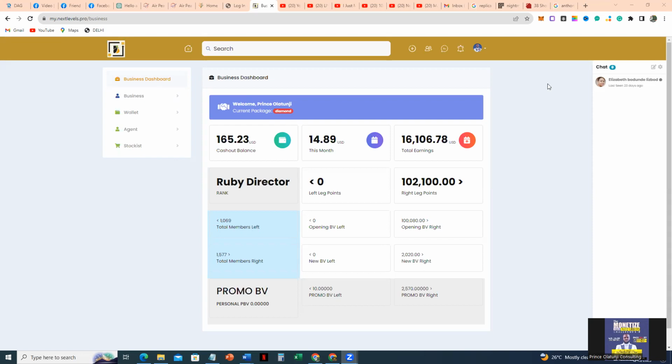Now, if you look at my back office, you will see that my account is reading that I have a cash out balance of $165.23. And this month I've only earned $14.89. And I have a total earning so far till date of $16,106.78 US dollars. And I have a left and a right, which is on a PV. Now you can see that my right leg is having over 102,000 PV, while the left leg is 0. I'm going to explain that.